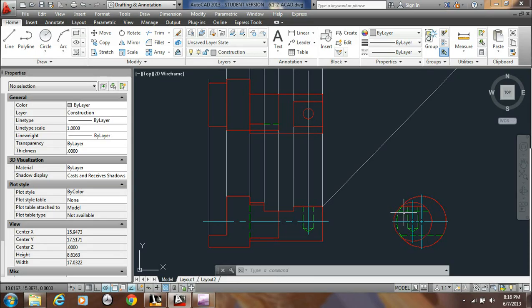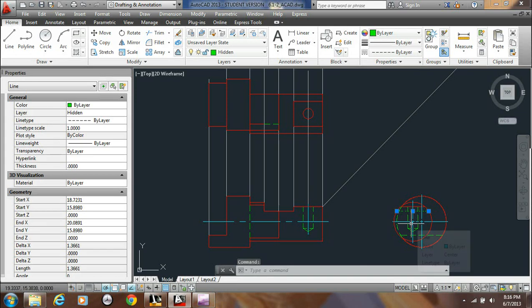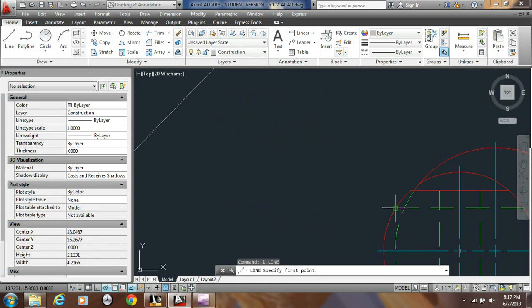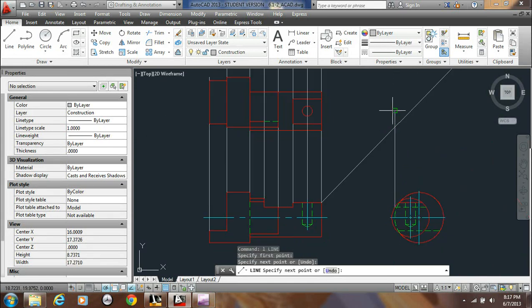Okay, so let's work with this hidden line here. Now this elevation coincides with this elevation. So let's go ahead and, from the end points of this line, make some more construction lines and transfer those over.